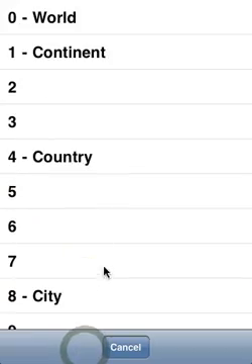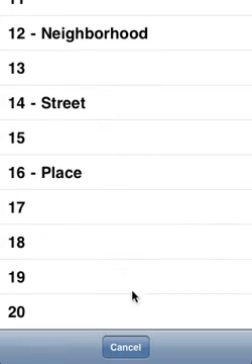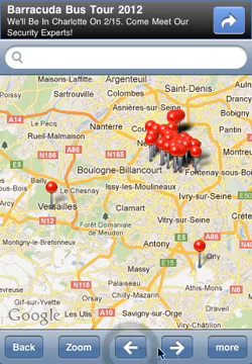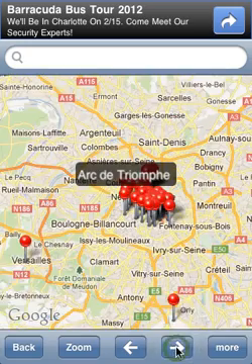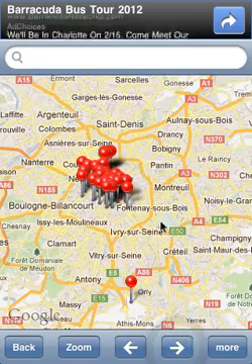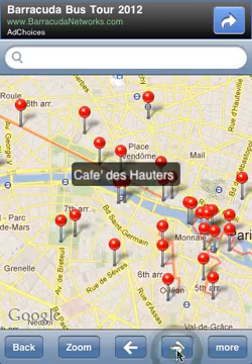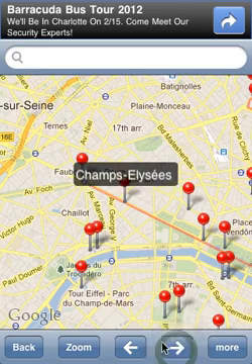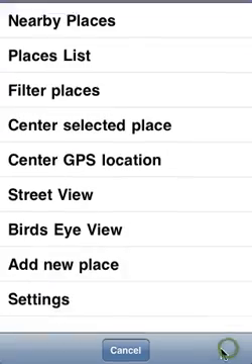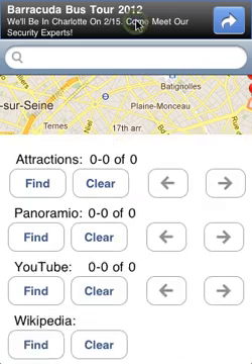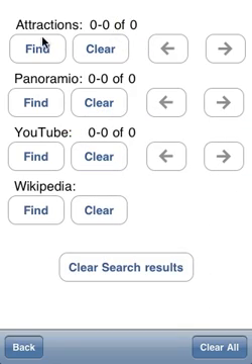Alright, so from here, this zoom button allows you to go to a specific zoom level with one click. These buttons allow you to go from place to place. It centers basically the next place in the list. And if you zoom in, of course, you get a little bit better effect. So now you can see the different places show up more clearly. Now if you look at the more, there's quite a few things here. There's the nearby places, which gives you nearby attractions, panorama pictures, YouTube videos, and Wikipedia entries. So this is where you can start.